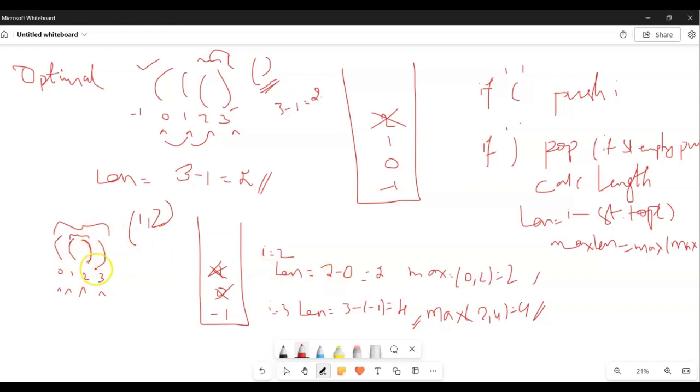Again we'll iterate over the string. Here we again found a closing parenthesis, so we'll pop the value from the stack. Our stack top would become -1, and we'll calculate the length here. It would be 3 minus -1, which would give us 4. So we'll update the maximum length, which would be 2 comma 4, and finally we'll get a length of 4. And here the valid substring would be from 0 to 3. In this way we'll calculate the maximum valid parenthesis substring using a stack based approach.